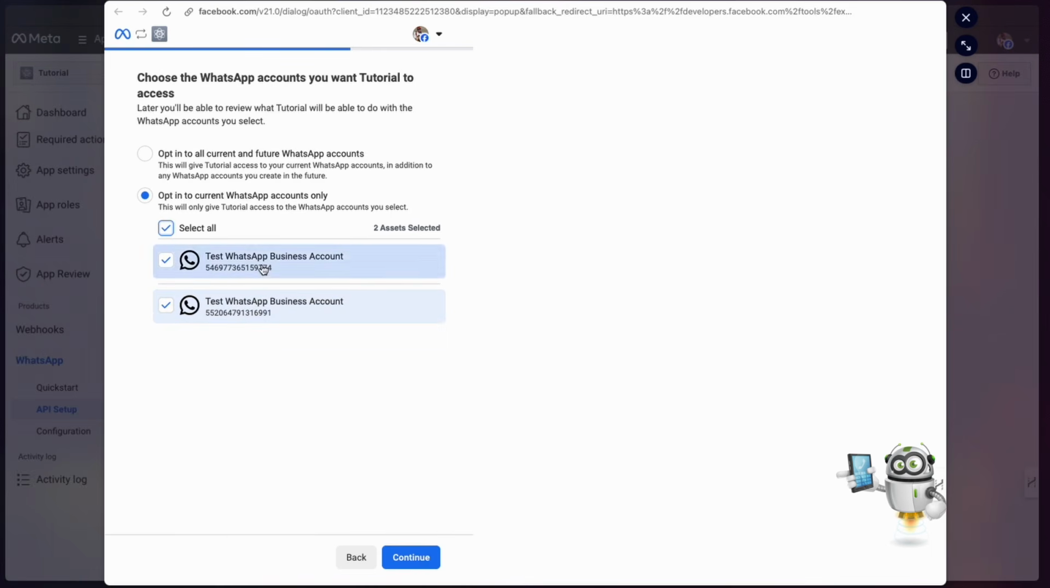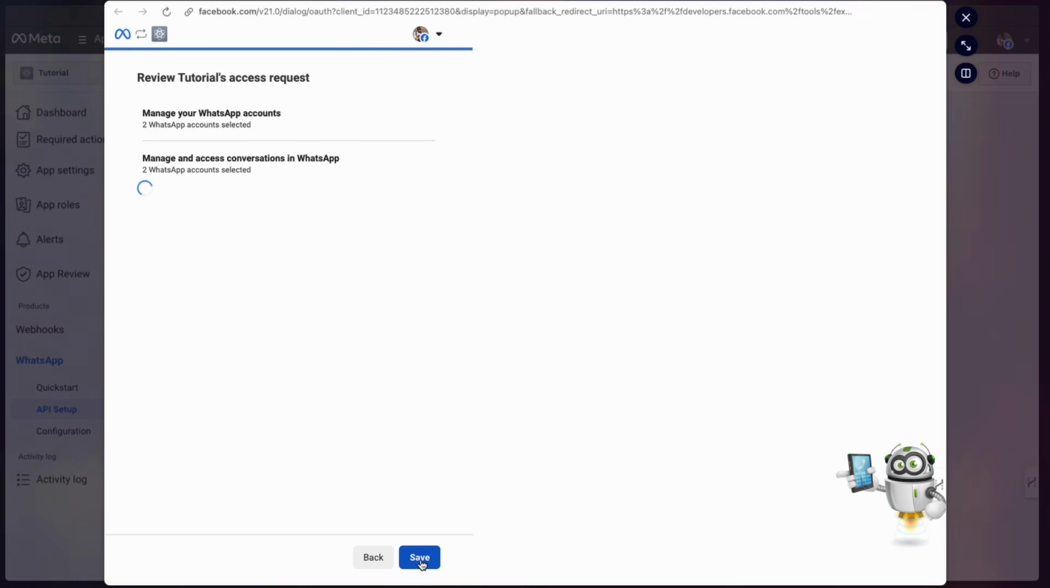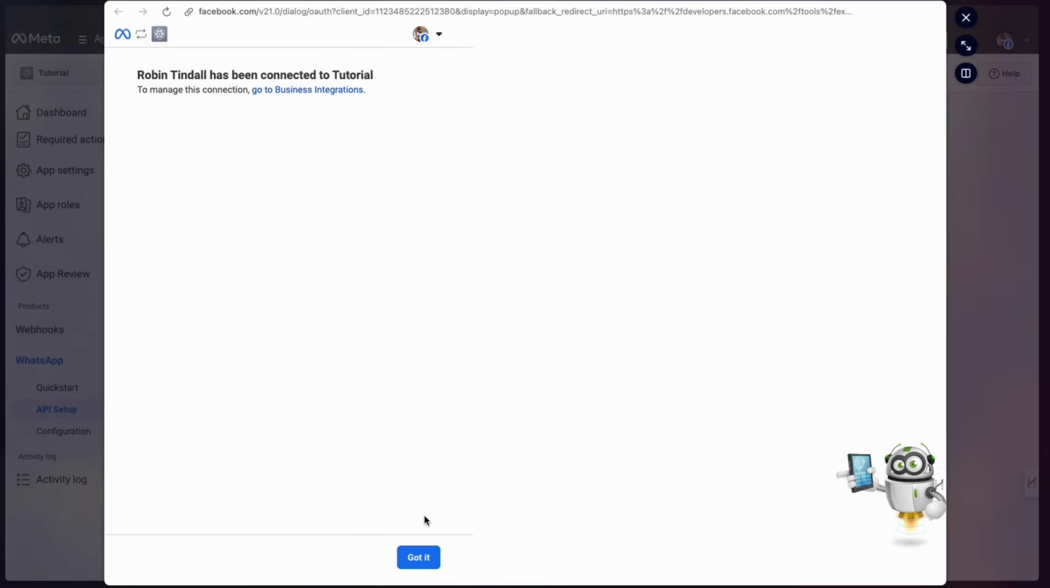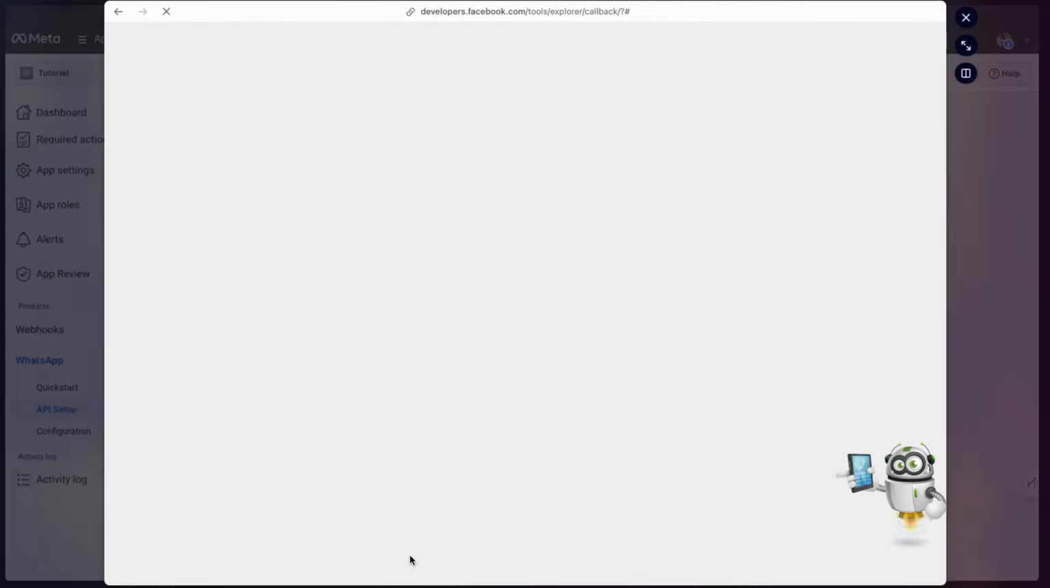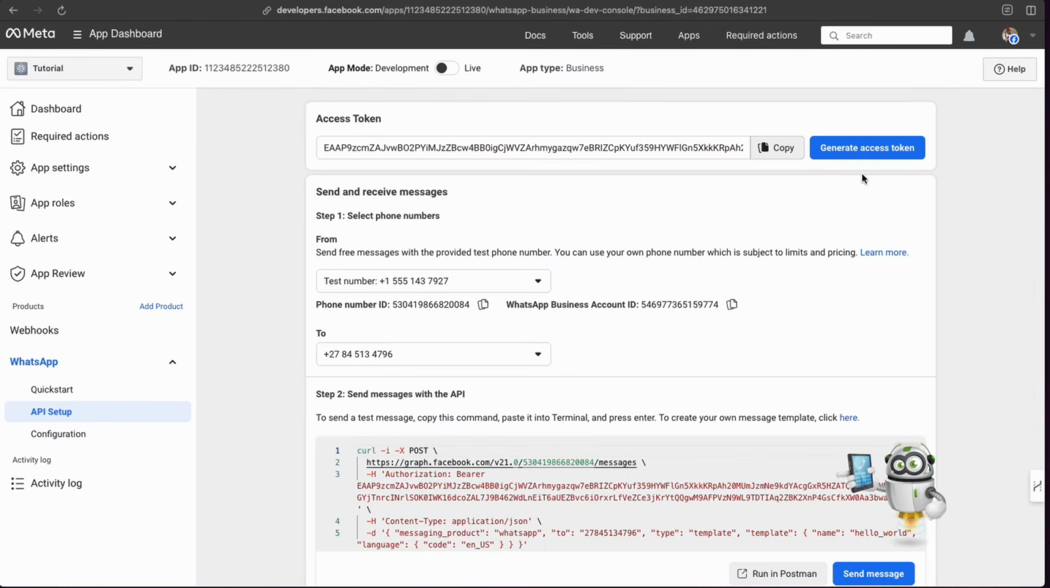So I will hit continue. 774 was the one, I think it is. And save. And got it. It is connected up. So now it's given me an access token.